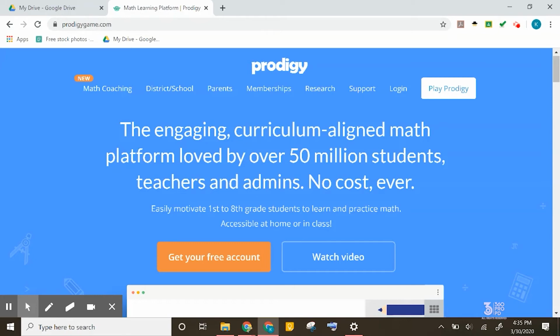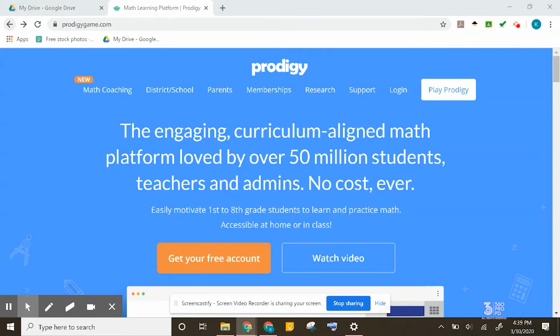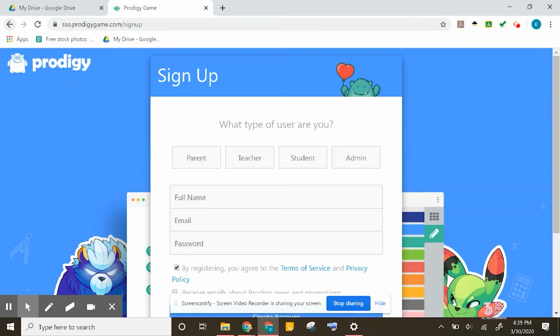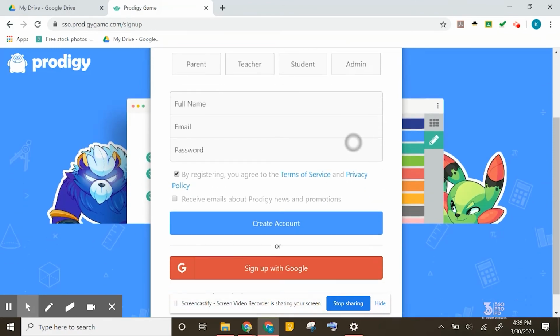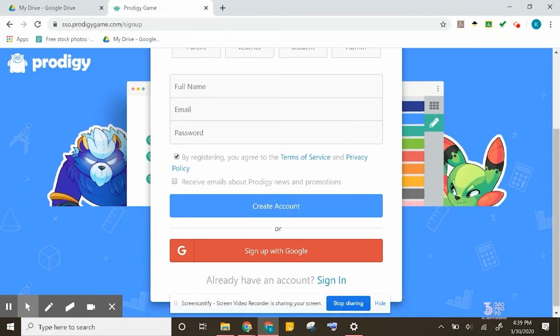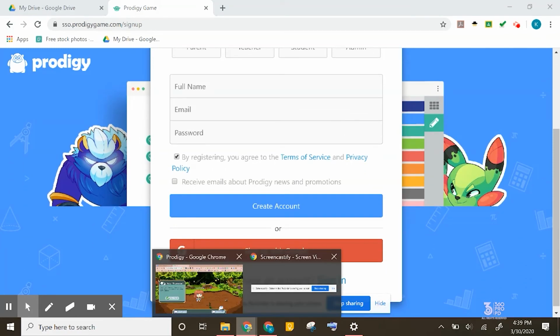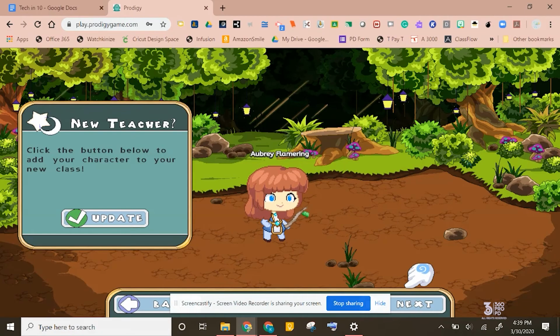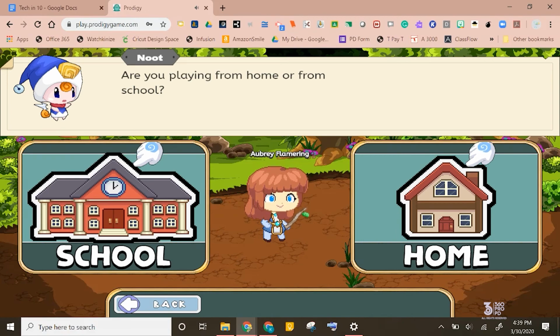So let's check it out. The website is prodigygame.com. So from here, you can create your free account. You can also sign in with a Google account as well. So I'm going to go ahead and switch over to my daughter's account. And so from here, I will go to Next, and I will click on her school account.